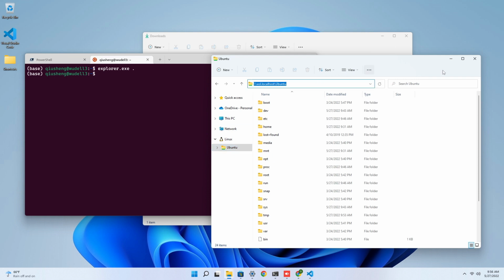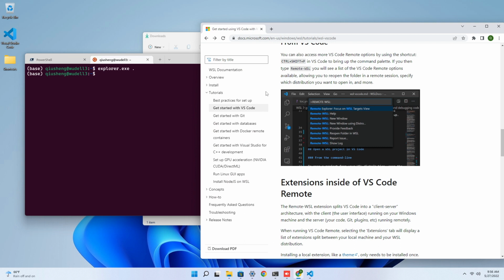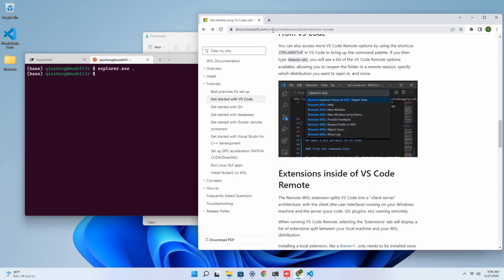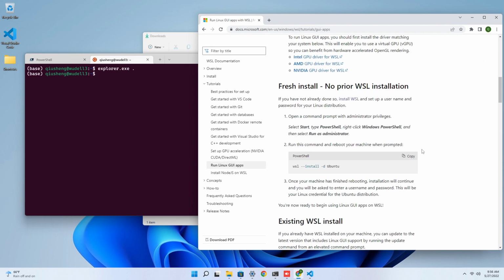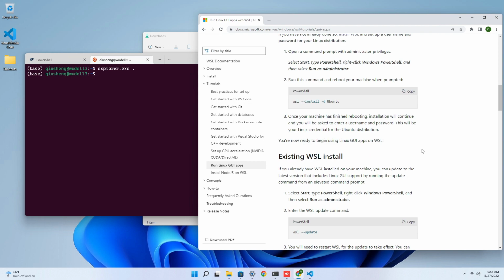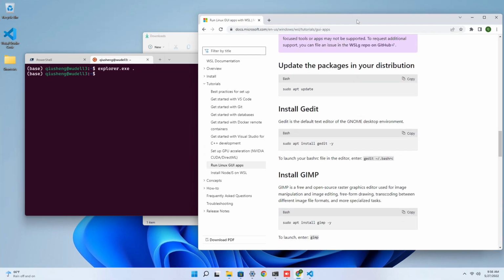They're the same, right? Next I'm going to show you how to install some other packages so that you can use a graphical user interface. So again, go to the Microsoft documentation website, and then just WSL. Here you can see, for example, run Linux GUI apps, and there are a lot of Linux packages that have a graphical user interface. And if you want to install anything, you can do that very easily.